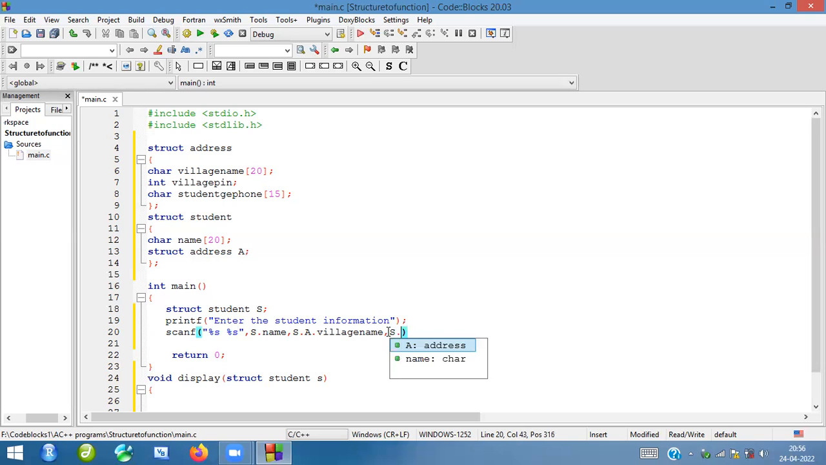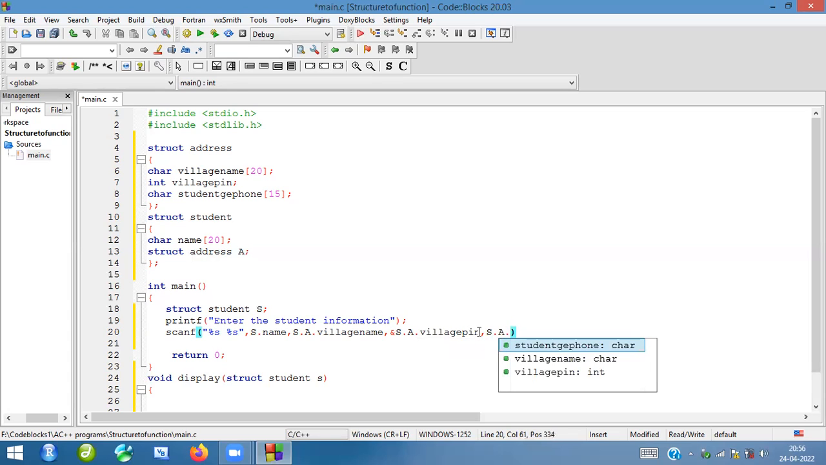Caps S dot a dot. Now you can take the pin number. When you are doing this one, please use the ampersand here because it's an integer. Because it's an integer, that's the reason you use the ampersand. Again comma here. Now finally you can take s dot, that's caps S actually, don't forget all those things. S dot a dot. Finally you take the phone number. That's it. So this is how you take the inputs.